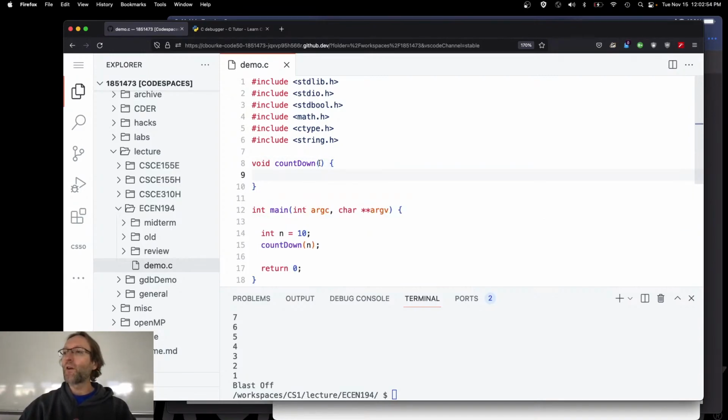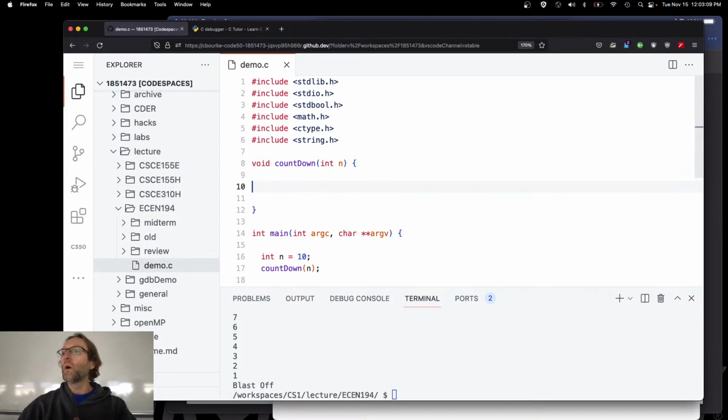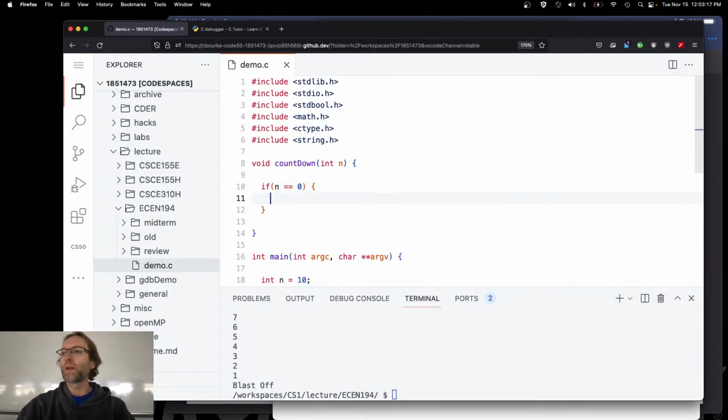Now, if I'm in this function, then I'm still not allowed to use a loop, okay? It's not put your loop into a function. You can't use loops, period, all right? So what could we do? Well, let's think about this. If we had already gotten to 0, what would we do? I would print out blast off, right? Blast off.